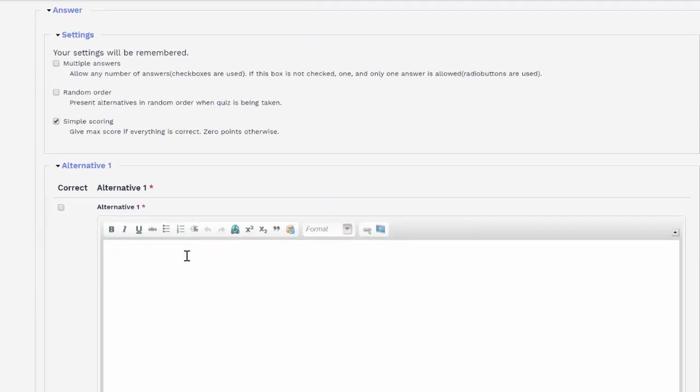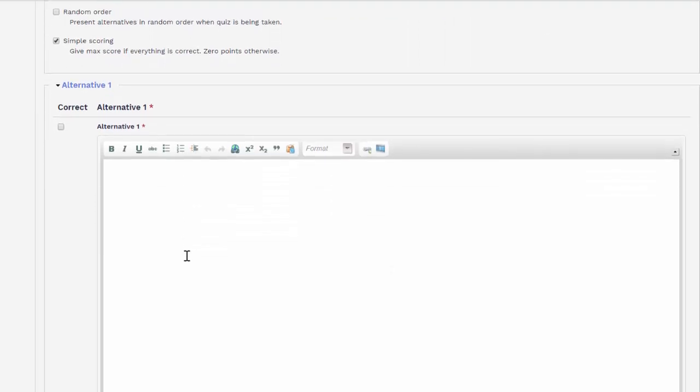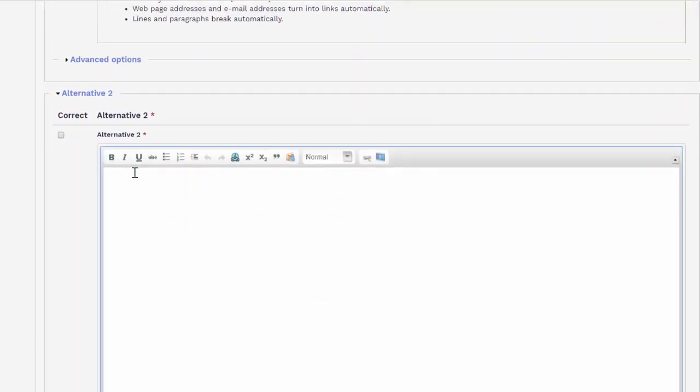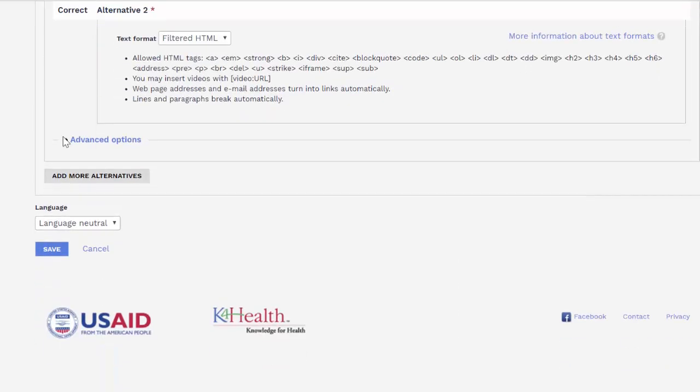Now you can add answer choices in the alternative sections. Let's say I put down as an alternative 6, which isn't the correct answer. Next up, alternative 2, I'll put 7. Because that's a correct answer, I'm going to check this off to indicate that it's correct. Scroll all the way to the bottom and click Save.